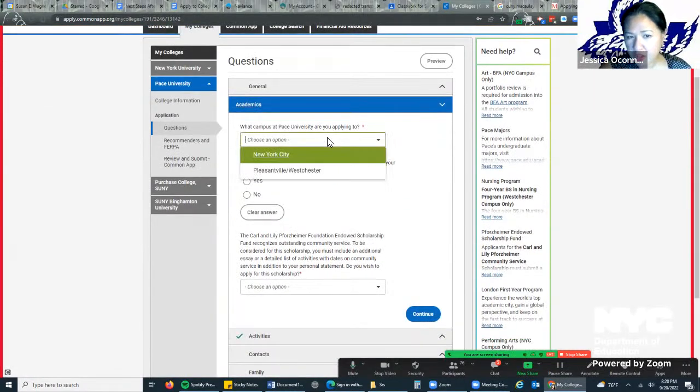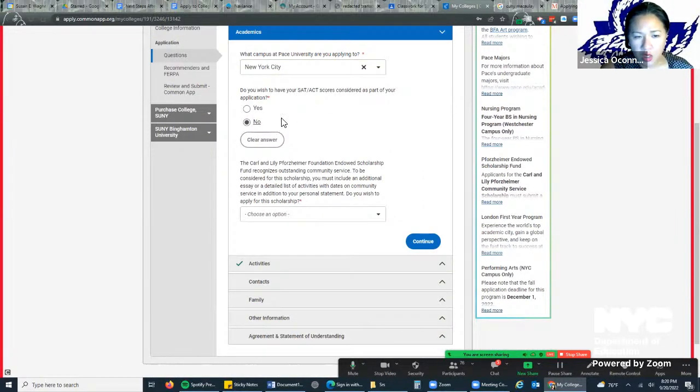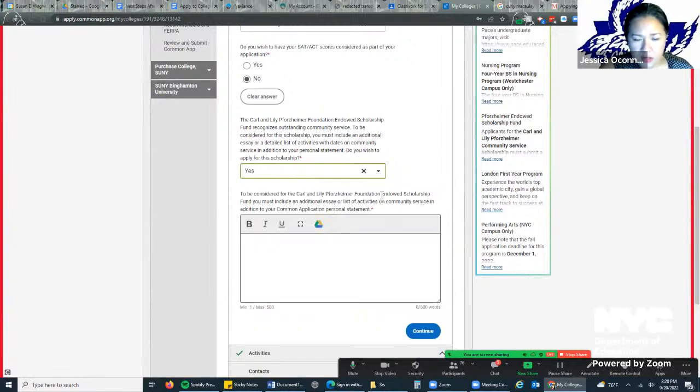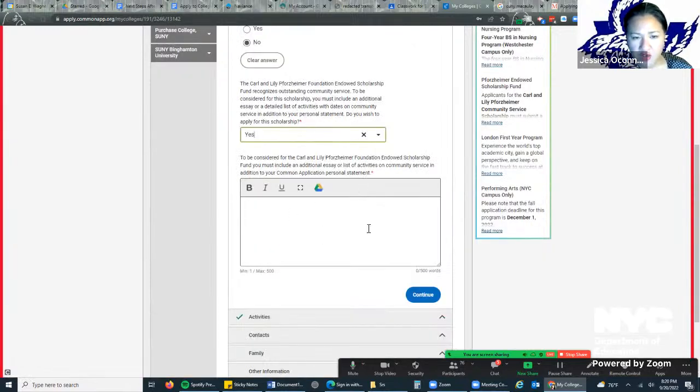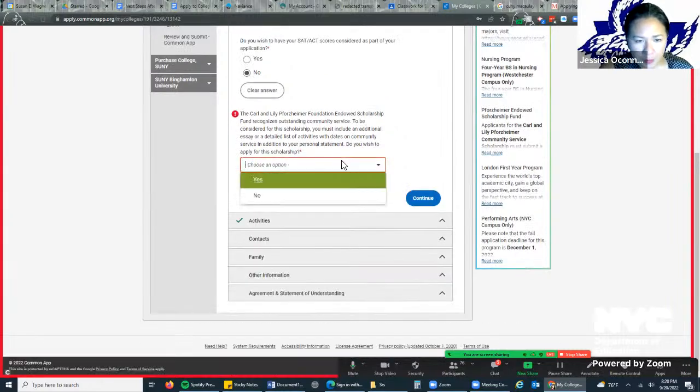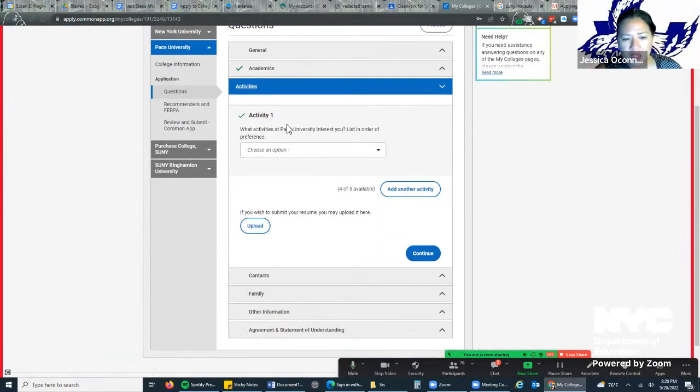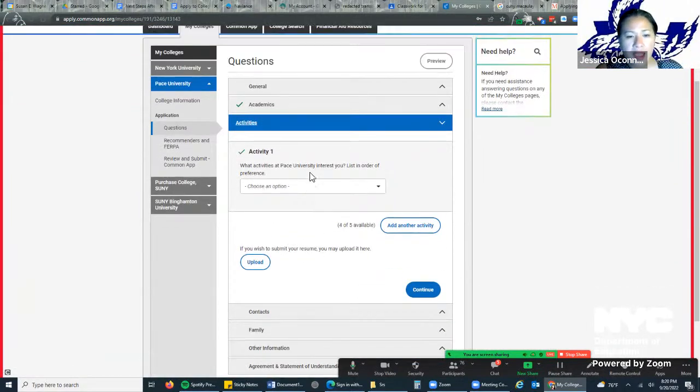Down here is where they're gonna ask about your major. So see, which campus? So are you doing New York City or Pleasantville, right? And do you want to be test optional or not? So let's say no. And let's say yes. Okay, so if you want to do this particular scholarship for community service, you're putting in info about that. Let's say no, so I can just move on. And then they're going to ask you for what activities, right, do you want to do at PACE? So they will ask you for your major here, okay? And that's because the reason why they don't ask you about your major in the regular Common App is that you could be applying to one school for one major and then another school for a different major. So this gives you flexibility.